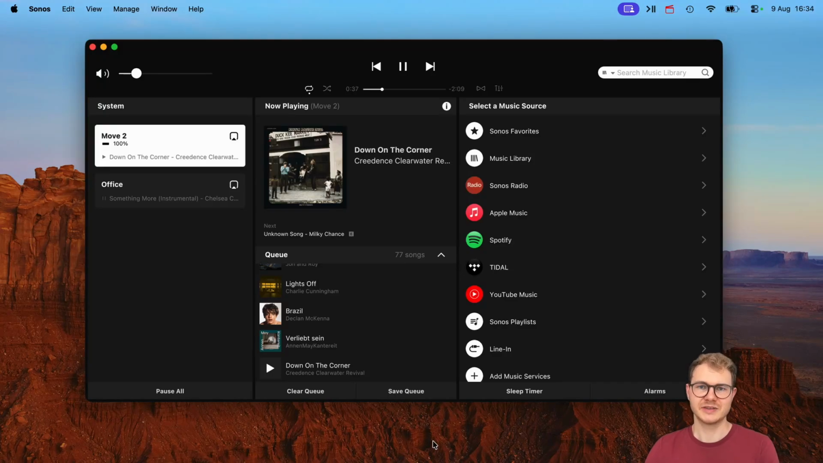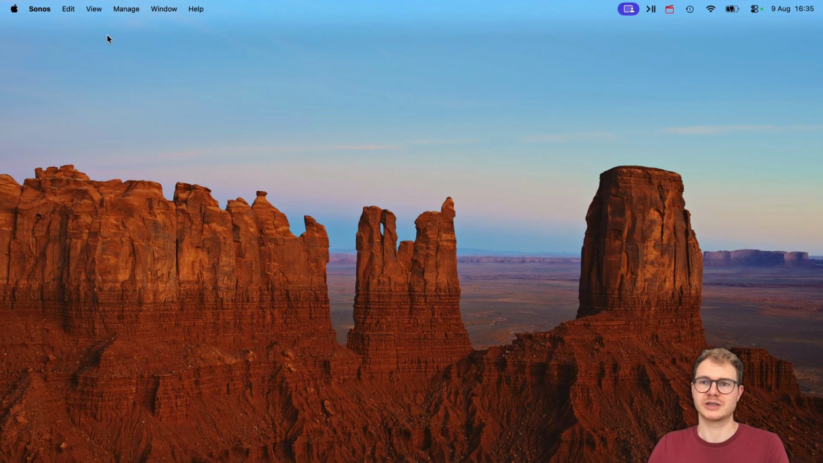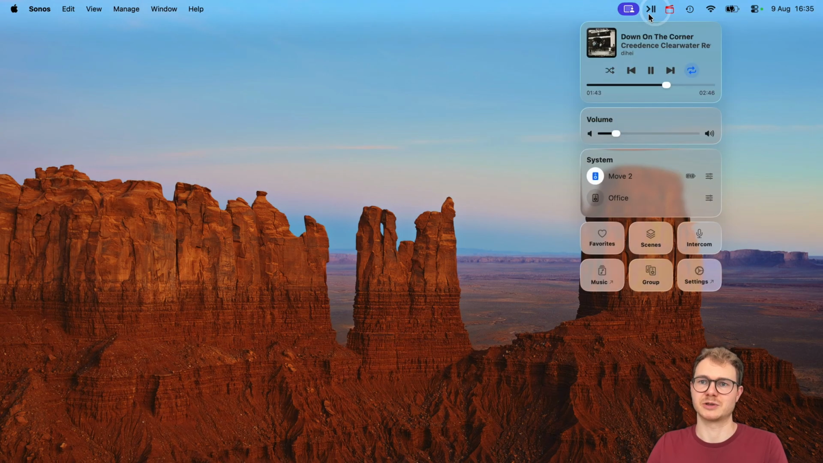Hello, in this video I'll show you how I control Sonos on my Mac. I don't use the deprecated Sonos desktop app, but instead develop an app called the menu bar controller. The menu bar controller is always accessible in the Mac's menu bar. It gives me the controls that I need in my day-to-day listening.